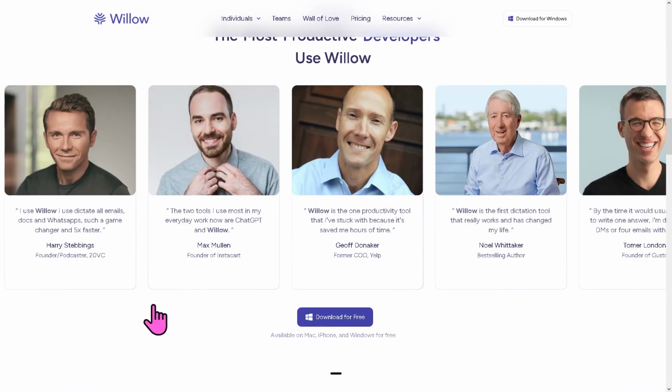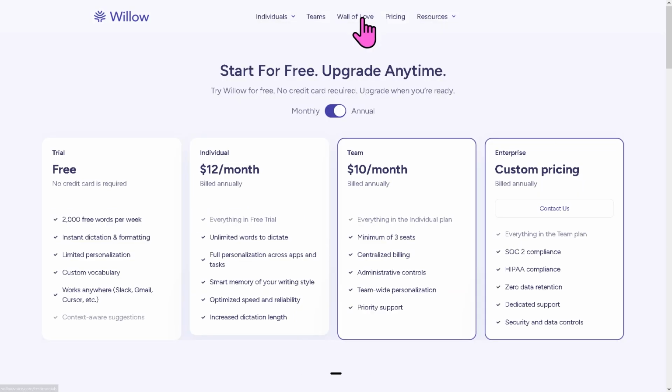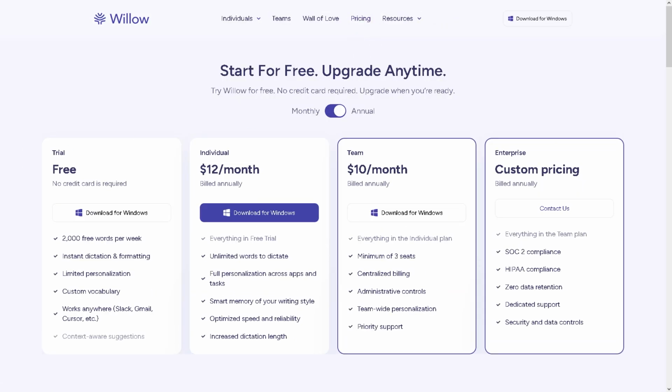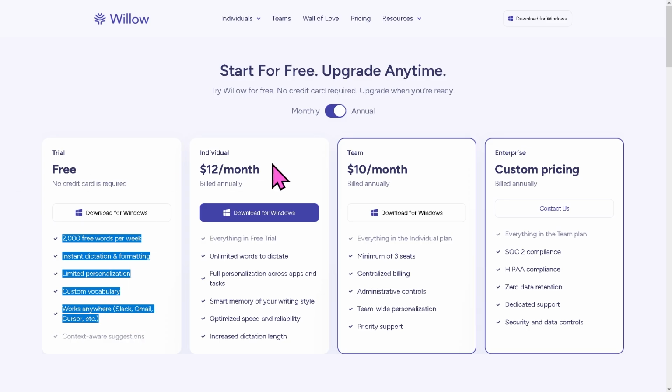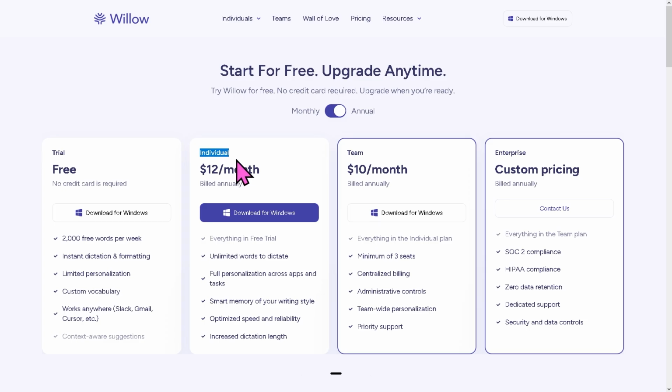Now, before we get started with actually using Willow Voice, it's a good idea to check out their pricing plans so you know exactly what you're getting into and what features you might need later on. And of course, you can start with the free trial. You have all of these perks and benefits, which is perfect if you want to test things out. Of course, next is the individual plan, which is around $12 per month, billed annually. You have all of these: unlimited dictation, full personalization across apps, faster performance and longer dictation sessions.